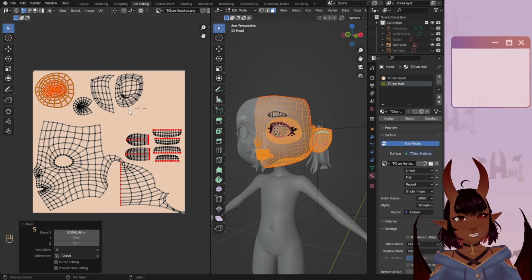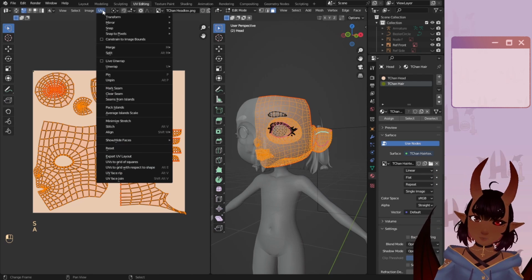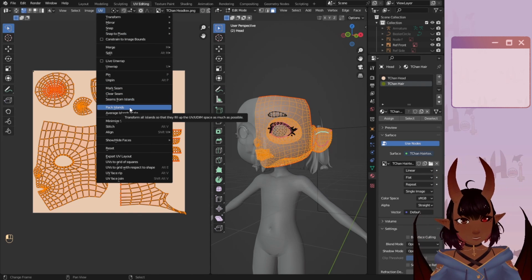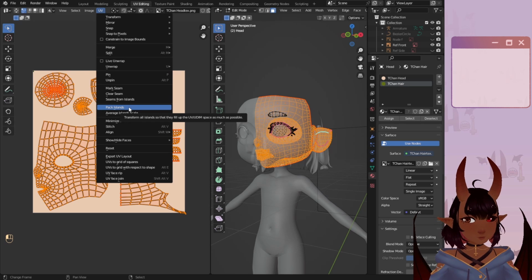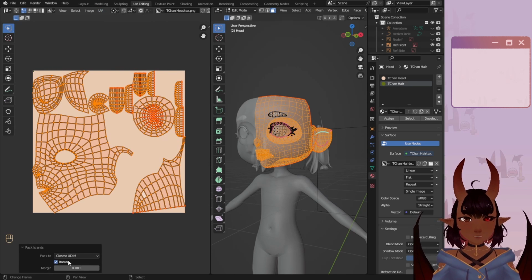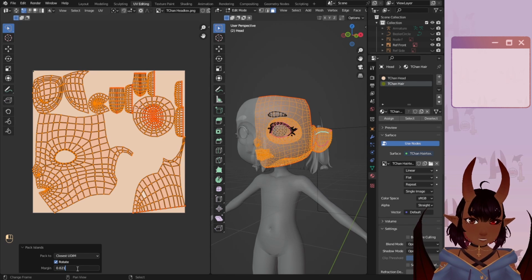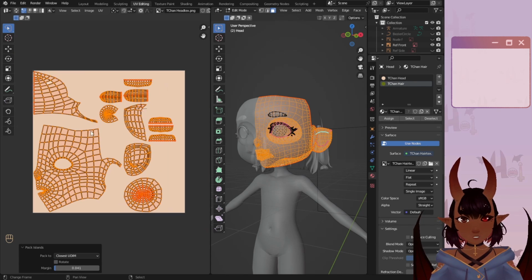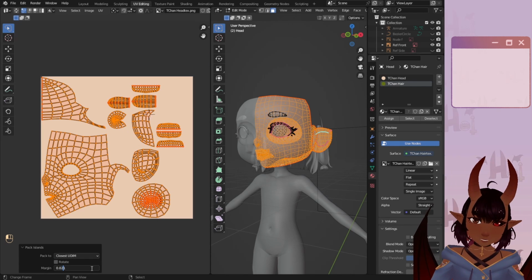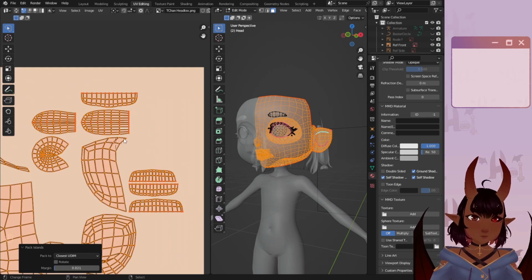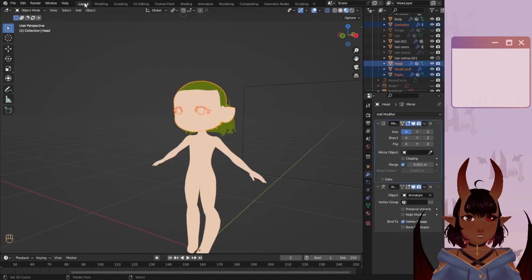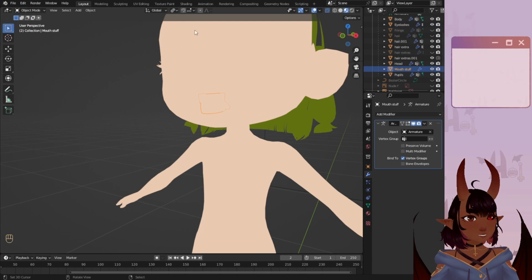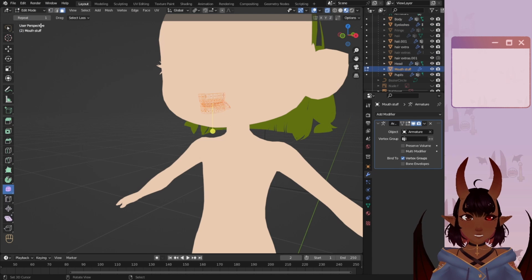It would also be nice to do an island. Here we do. Pack islands margin, we'll do 21. Ooh, and no rotate, uncheck rotate. Let's go back to 20. Okay, so we'll go back here, whereas the teeth, we're going to divide them in half.